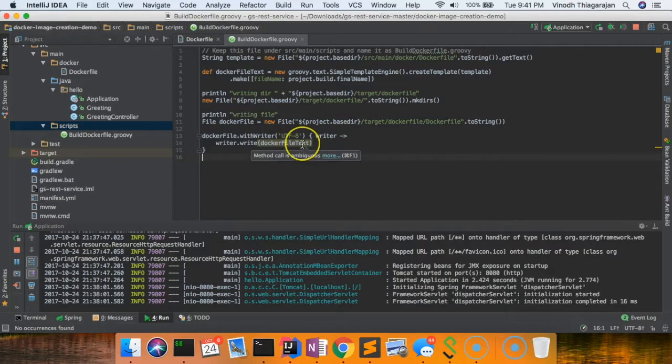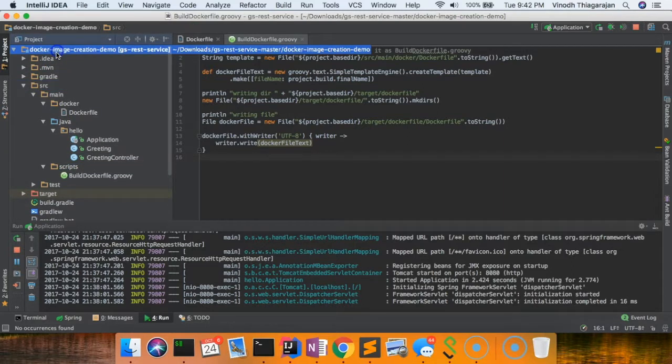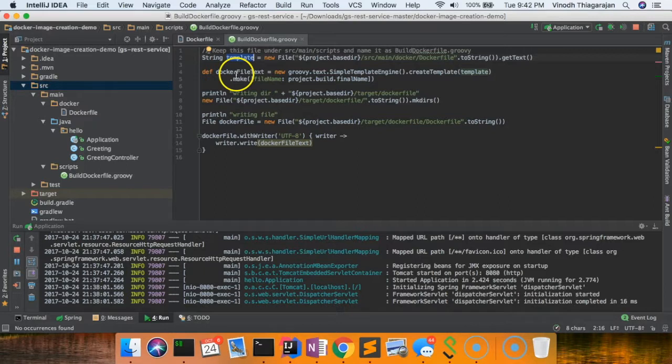So it's a Groovy file. What this script file does is go to the project base directory, which is src, the Docker image, open the folder src main docker file, and get the text into a template string. Then it initiates the creation of a file, Docker file text, and creates a directory under a target folder.